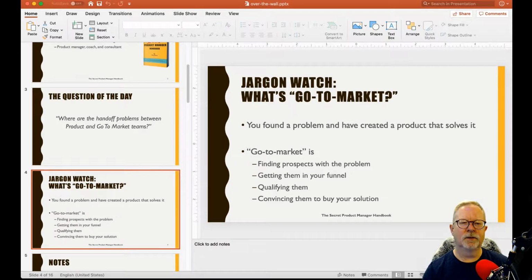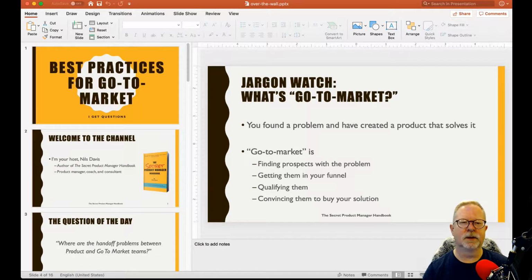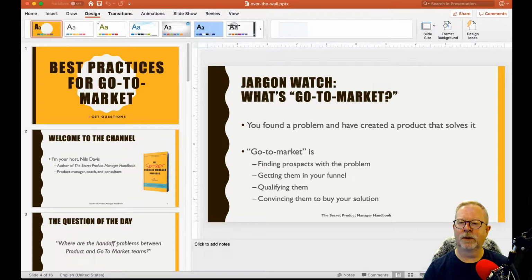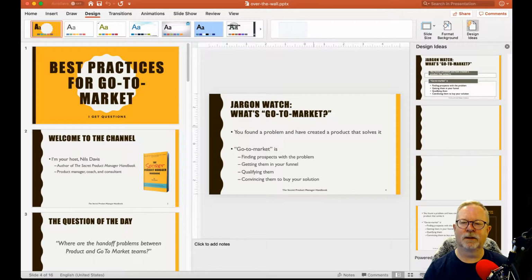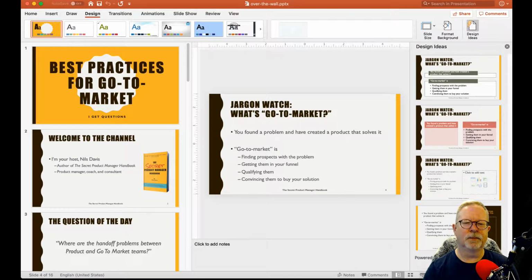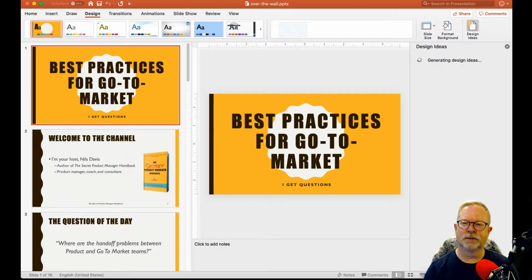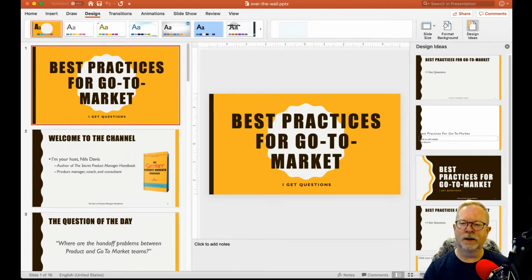So the way to turn on Designer is to go up to the Design menu option in PowerPoint, and then way over on the right is this button that says Design Ideas. I'm going to click on Design Ideas, and it will start doing some design ideas for me. Let me click back on the title just because this is an interesting one.